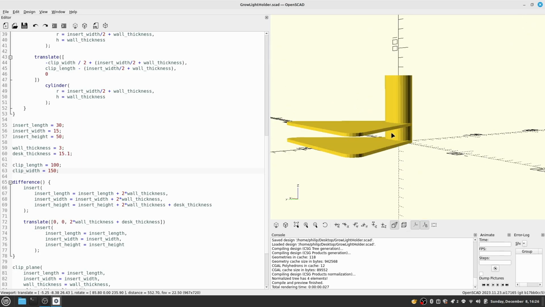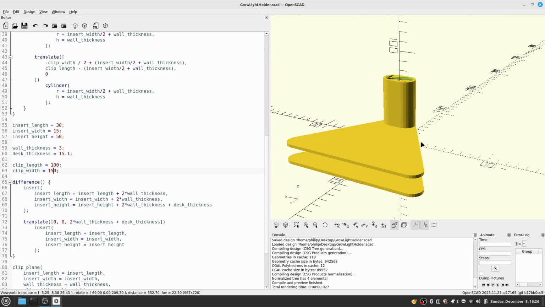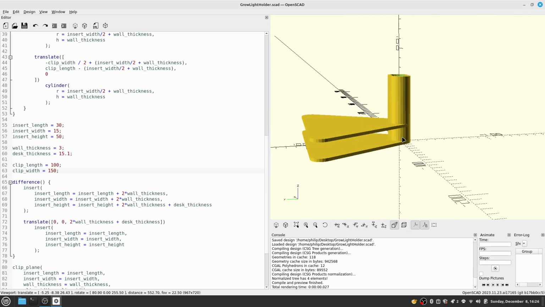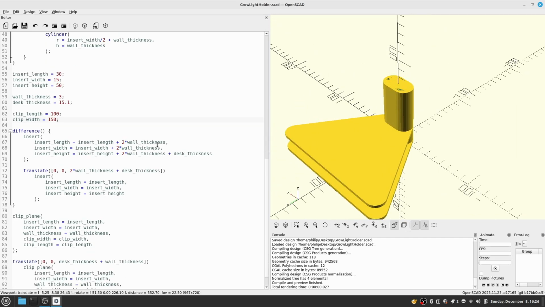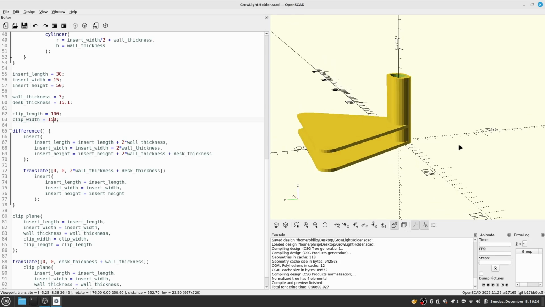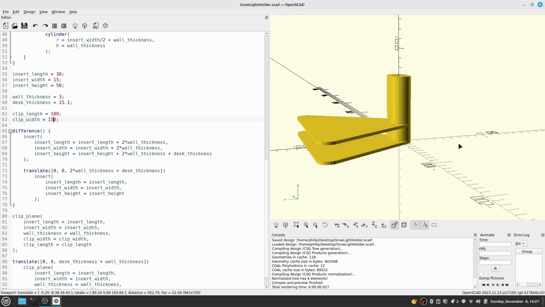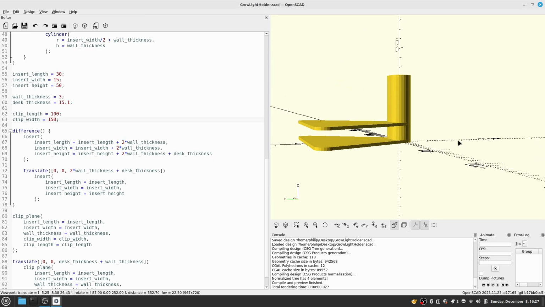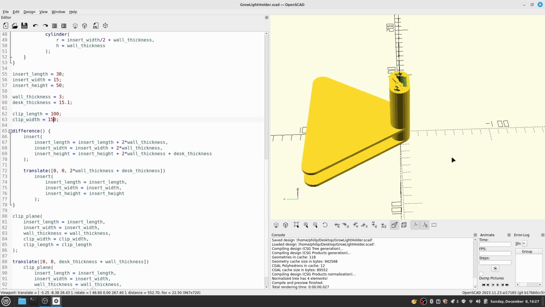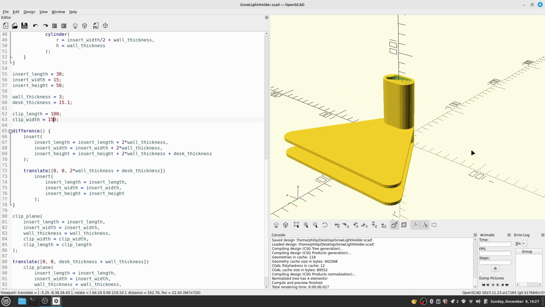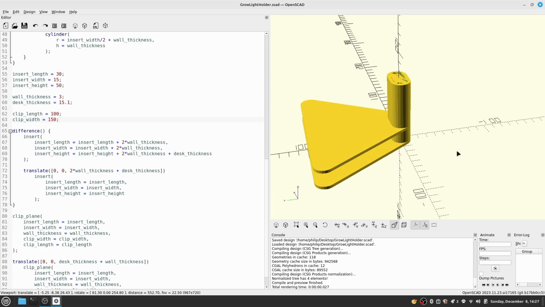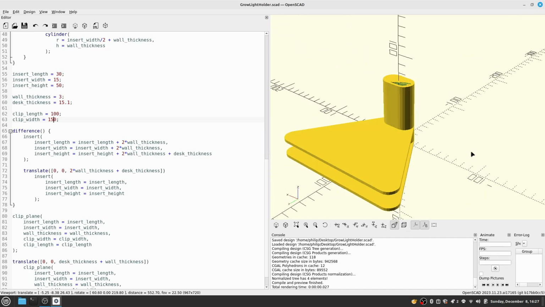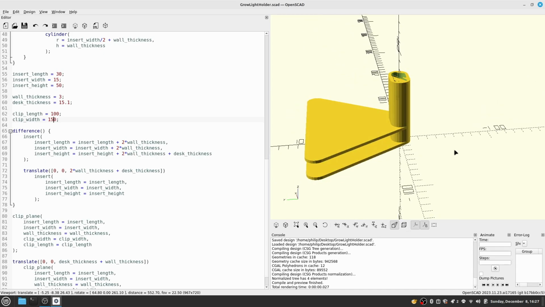Now, I'm also worried that we need some kind of additional structural support between the tube and the top panel at this point. And so what I want to do is add a triangular piece connecting the top panel to the tube. There's a few ways one might go about crafting that triangular piece, but what I want to do is use the polygon primitive to make a 2D triangle and then linear extrude it to have that thickness of wall thickness, and then we'll translate it into place after that.